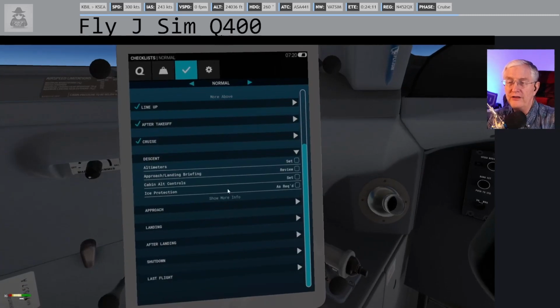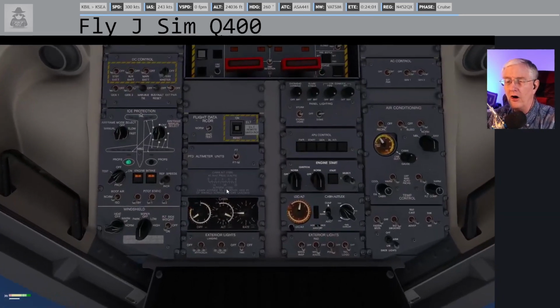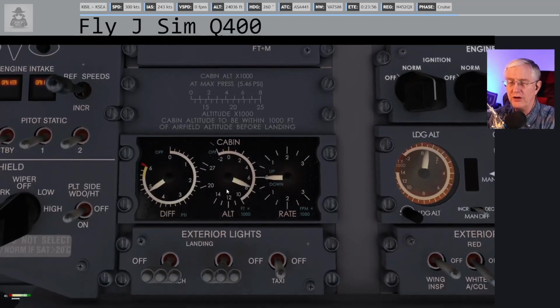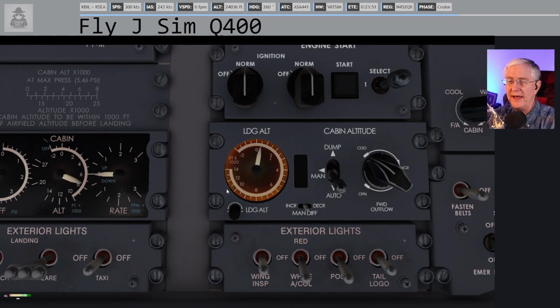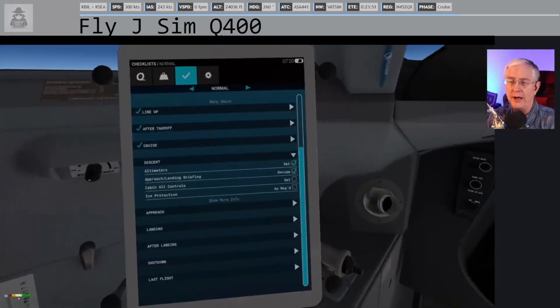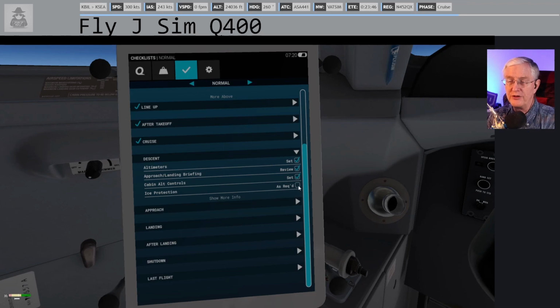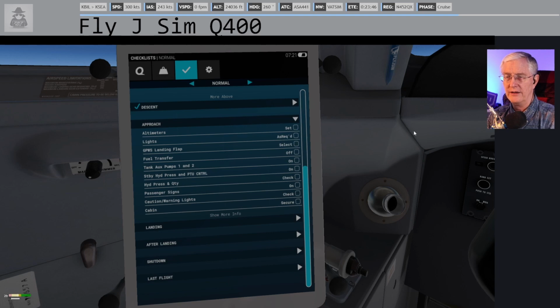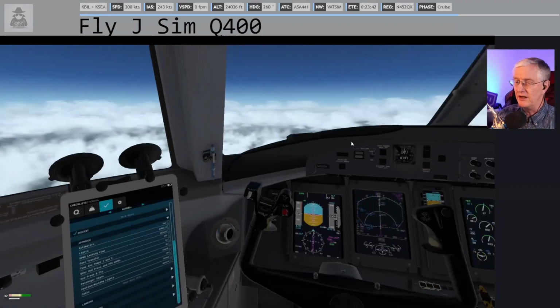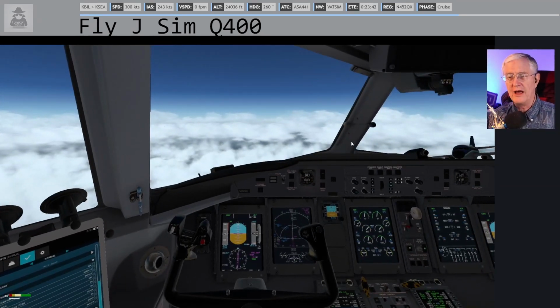Over here on the checklist, there is a descent checklist. Altimeters are set. Approach and landing briefing, we just did that. The cabin altitude controls. Always a good idea to make sure the cabin is still pressurized, 7,500 feet. We still have a landing altitude set in there, so I would say cabin is good. Ice protection, we're going to keep an eye out for that. And the descent checklist is good. Now, approach checklist, that's another altimeter check, after 18,000 feet. So we're good here.